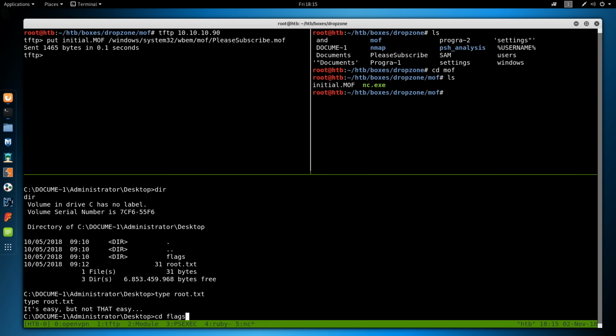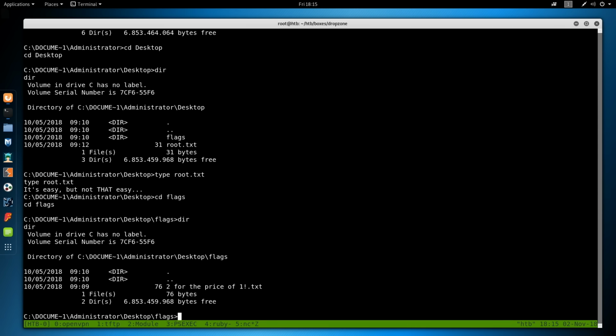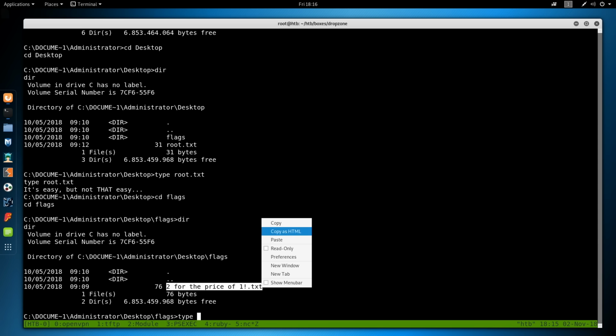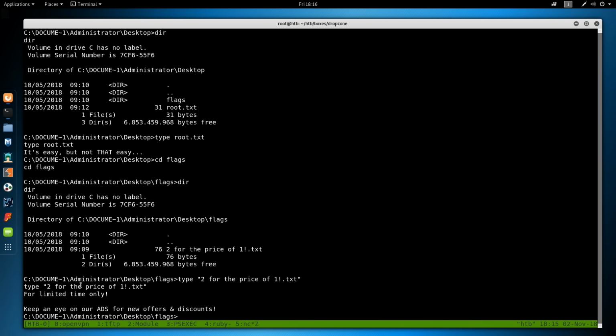If we go into the flags directory, we have a file, 2 for the price of 1. So I'm going to do type, and then copy this, put this in quotes so we can see it. And we see, for limited time only, keep an eye out on our ADS for new offers and discounts. And that's in capitals, so that's probably a hint. And the box killed a connection, but ADS is alternate data streams.